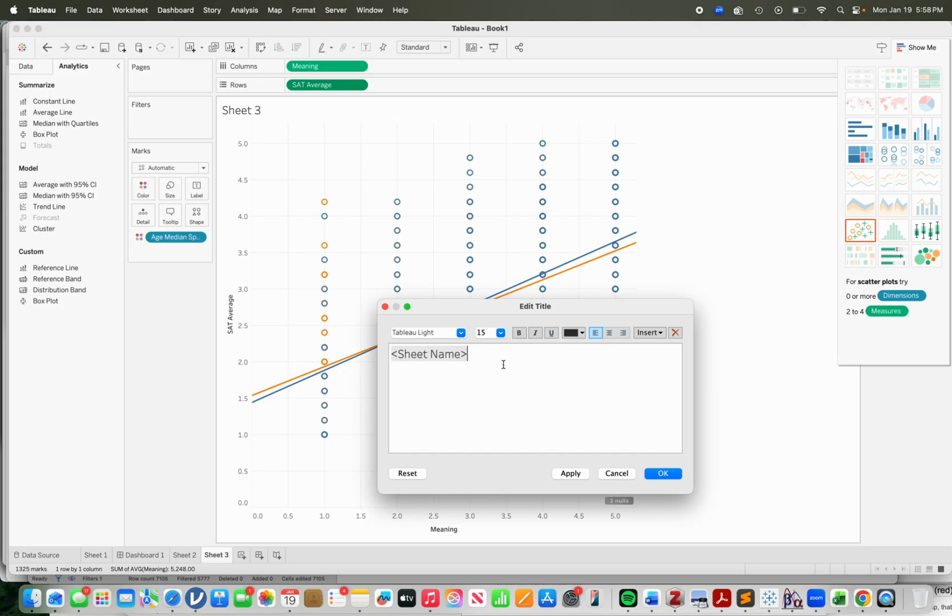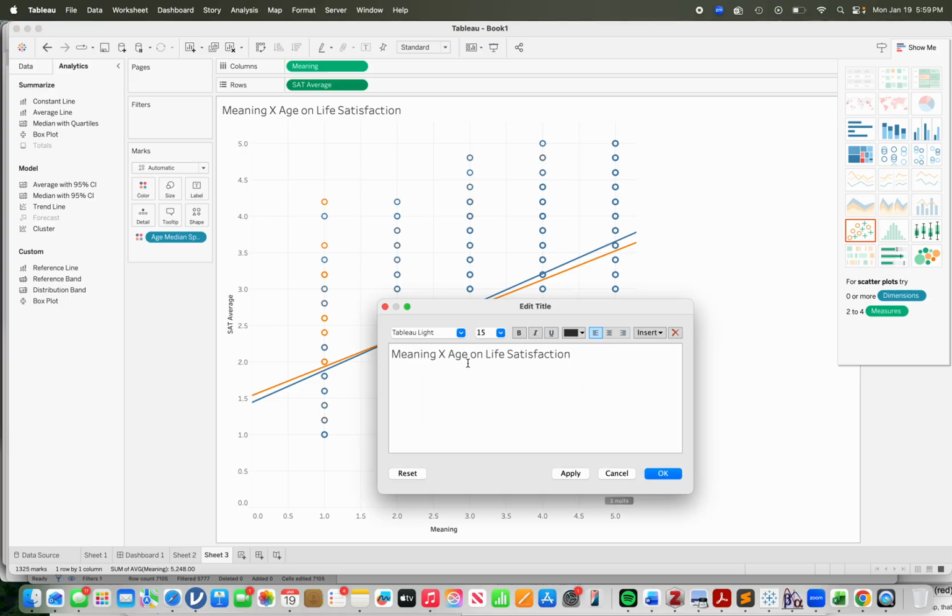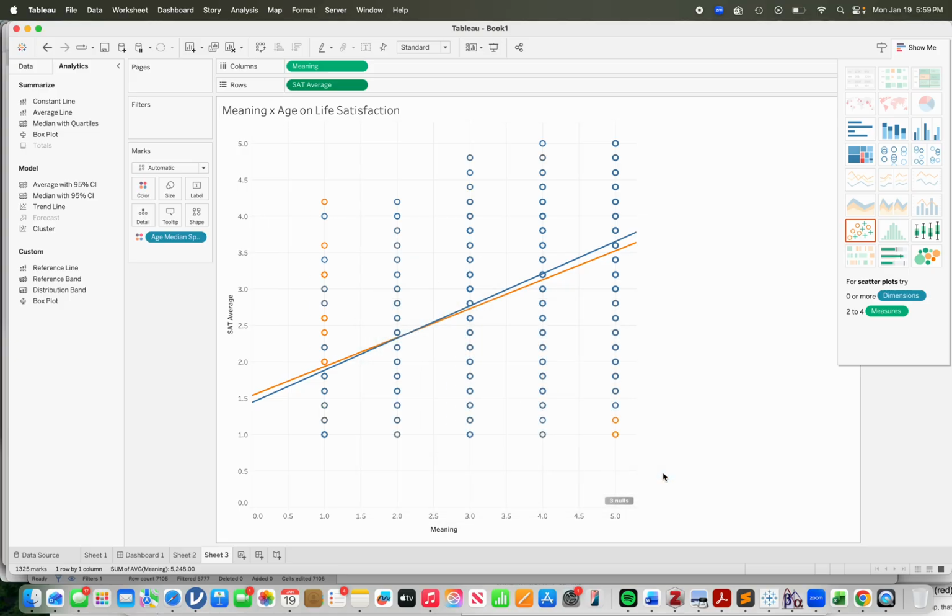Then we give it a relationship, the interaction between age on life satisfaction. That's just saying it's an interaction graph up there. All right. And I'm going to make that a small x because I did not like how the big X looked. And that is fine.